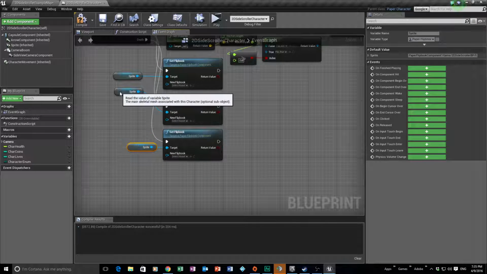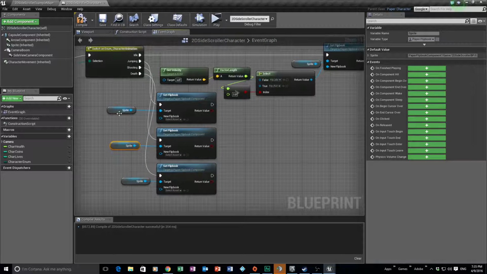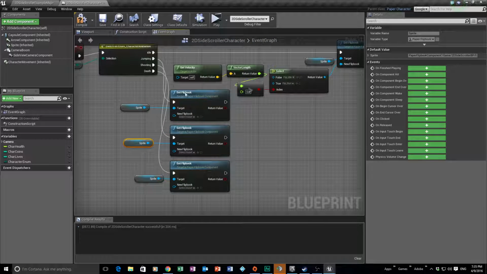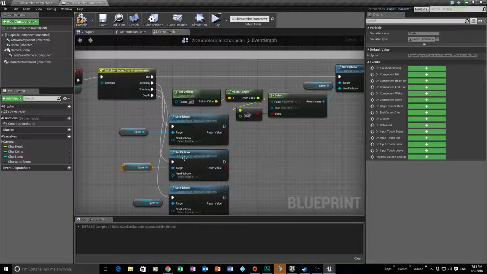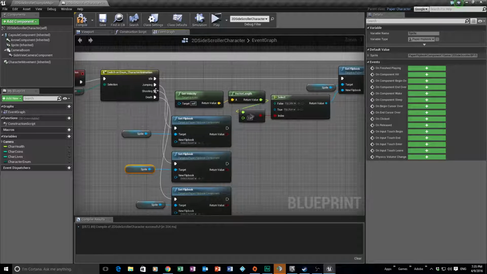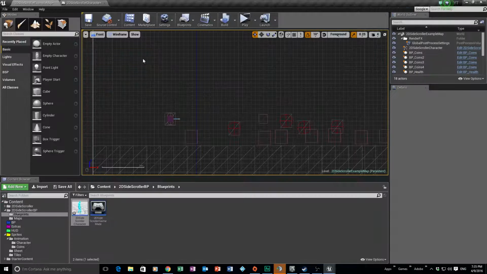Okay. So what we have now is just basically flipbooks for each one of these. So a jumping one, a shooting one, and a death one. And what we need to do is we obviously need to make flipbooks for each one of those. So we'll get straight into that, creating those flipbooks.